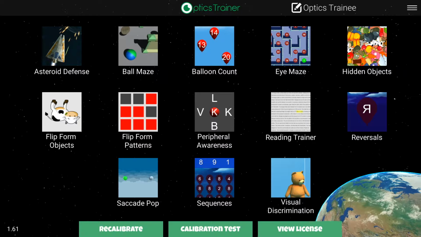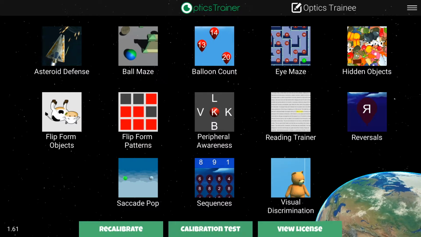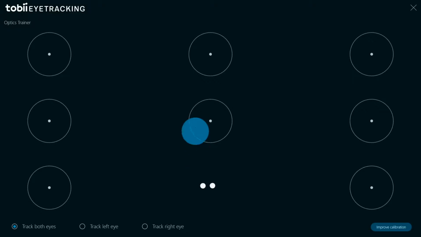So we also have a calibration test located in the bottom center. If you click this button, it'll show you how good your calibration is. So based on what we just calibrated, you can see whether it's accurate enough. And you'll notice the screen shows a series of dots. And I can just look at the dots and see how well the blue circle aligns with these dots. And that'll tell me how well it's aligning with the screen.